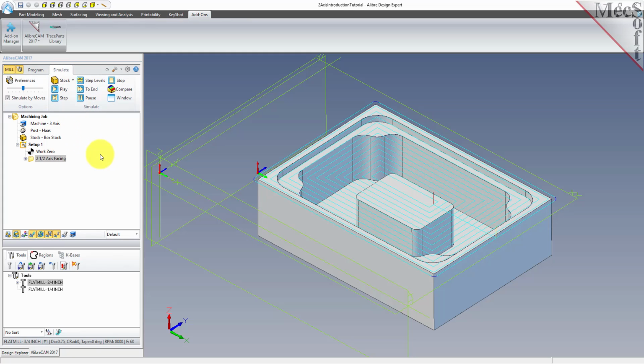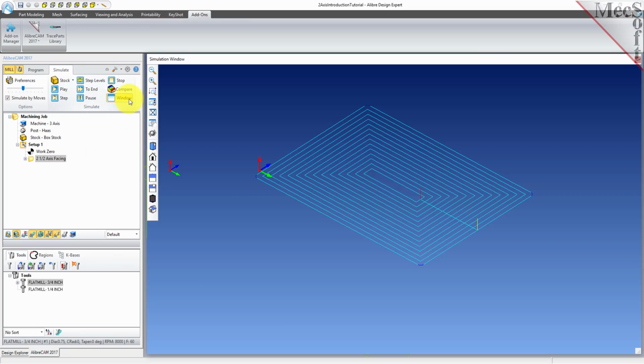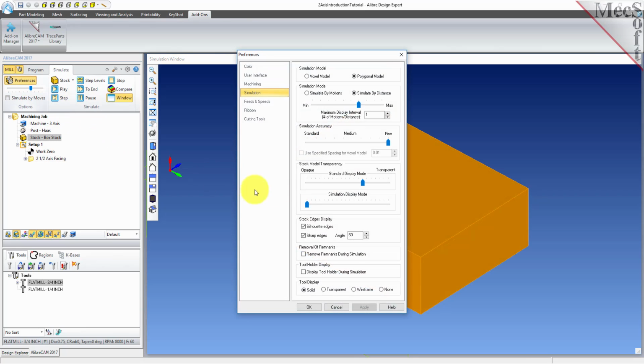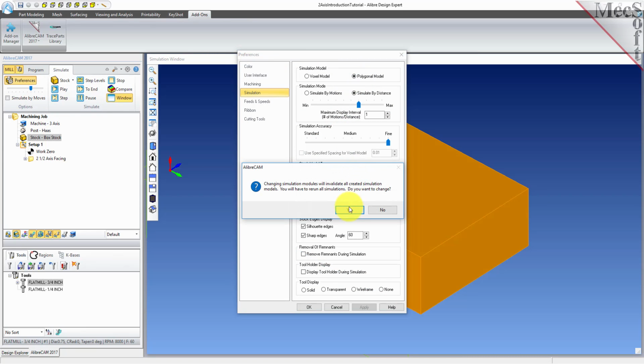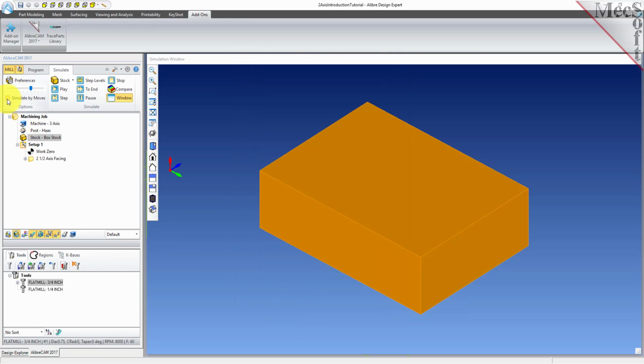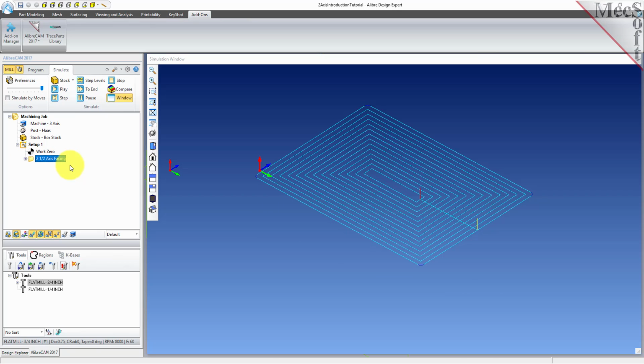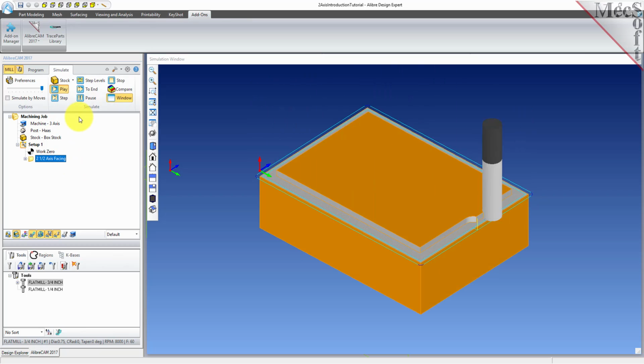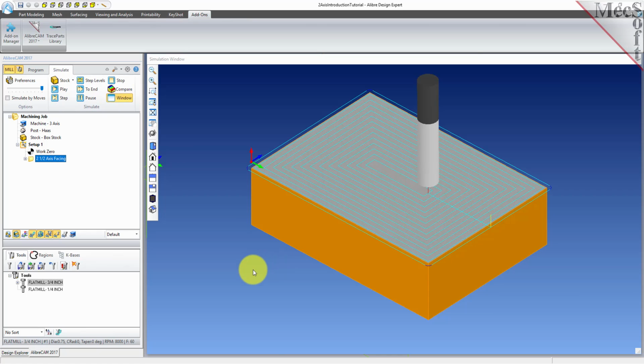Switch to the Simulate tab at the top of the machining browser, and then pick the window icon to open the stock simulation window. Select Preferences and set the simulation model to polygonal and the simulation accuracy to fine, and then pick OK. Under Preferences, uncheck Simulate by Moves and adjust the slider to set the simulation speed. Now select the 2 1/2 axis facing operation you just created and then pick Play to run the simulation. If you don't want to wait for the entire toolpath, you can select Pause and then To End to calculate and display the entire toolpath simulation.